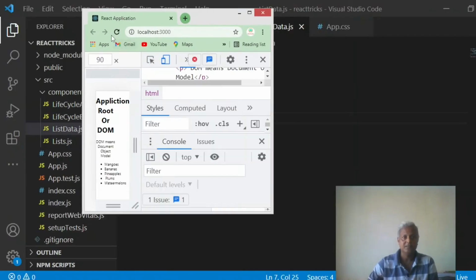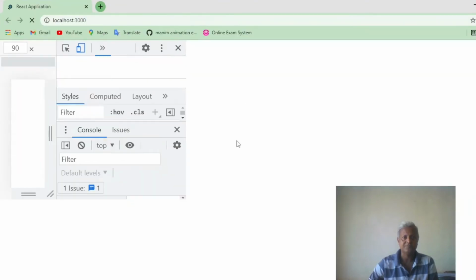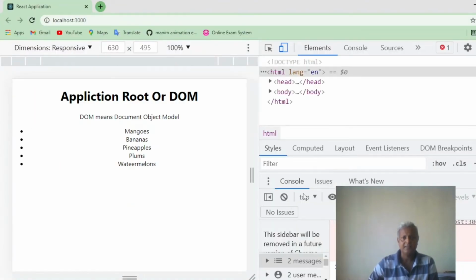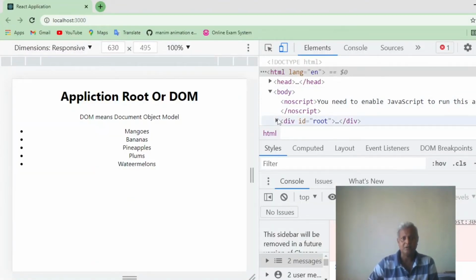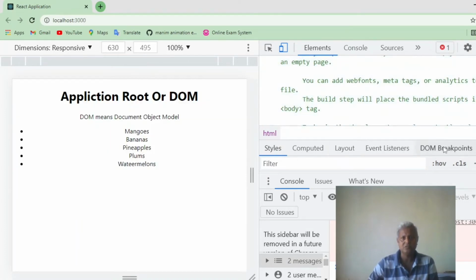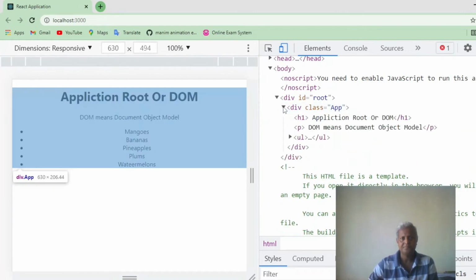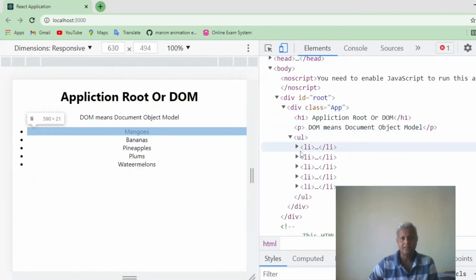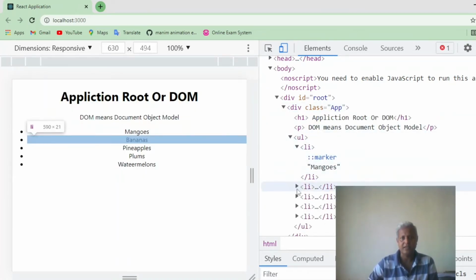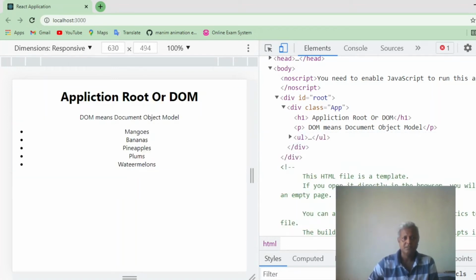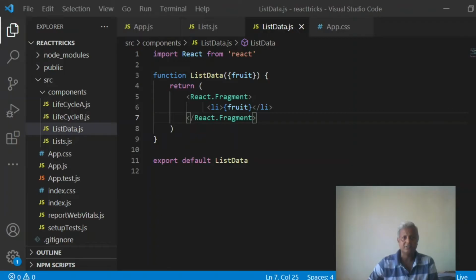So simply I refresh it, and then there you see inside the body, inside the root here, now I don't have a division, you see only I have lists. So this is the advantage of using this fragment.